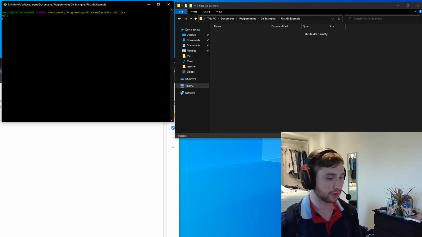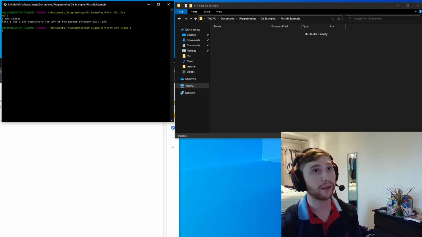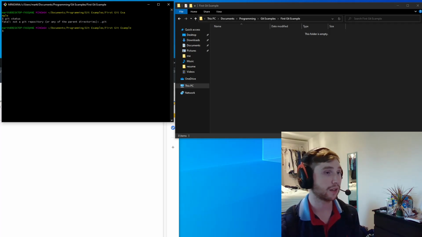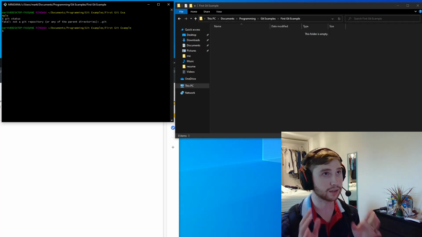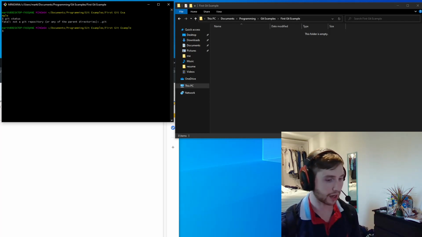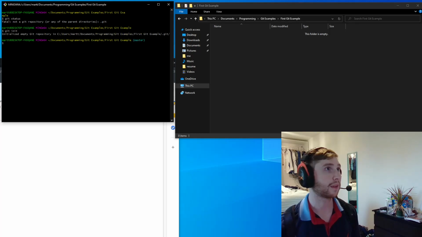And so what you do is you do git status to see and realize that, oh, we haven't created a Git repository here yet. So Git isn't being used in this folder. So to make it originally, you do git init to start it. So now it has a Git repository.